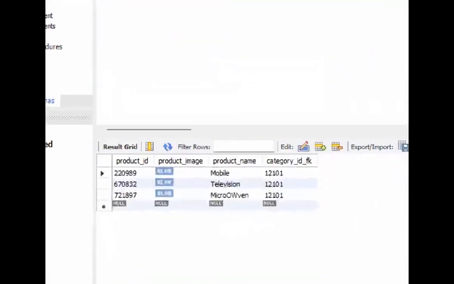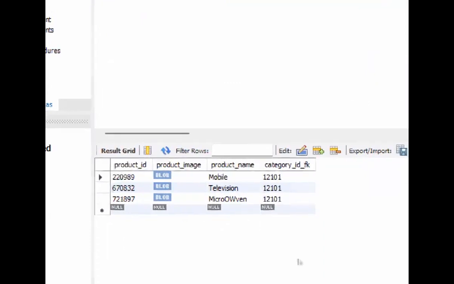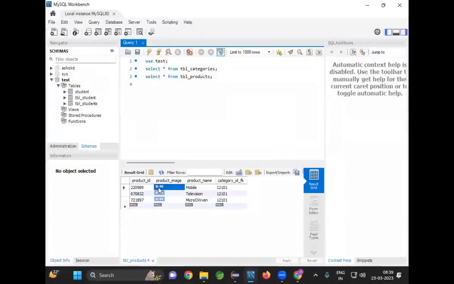Who took care of inserting these products into DB? Hibernate, nothing but your JPA. Okay, right? Product image is what type here? Blob type, right? Blob type, blob type, blob type. These are images, right?